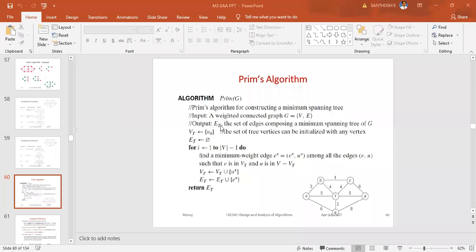Output will be ET. What is ET? Edges of the tree. So edges of the minimum spanning tree, we call it ET. E is the set of edges composing the minimum spanning tree, so that's why you give it as ET. Initially the vertices will be V0, the set of tree vertices, which can be initialized with any vertex. The minimum spanning tree edges will be null.